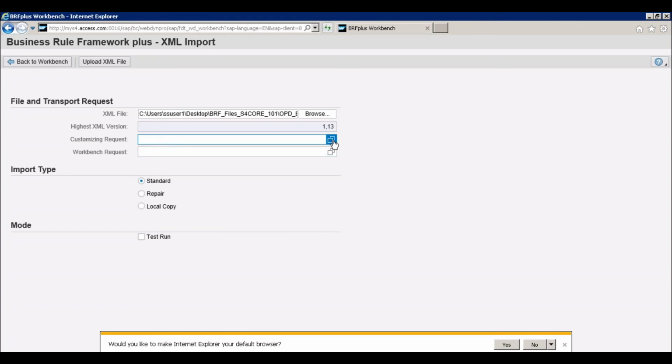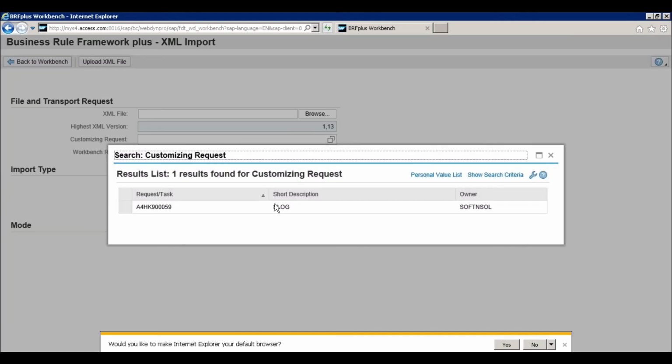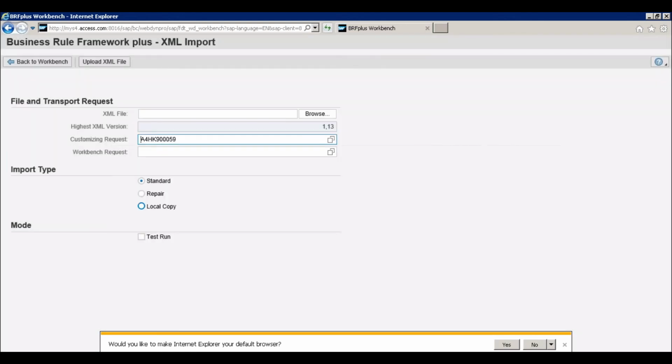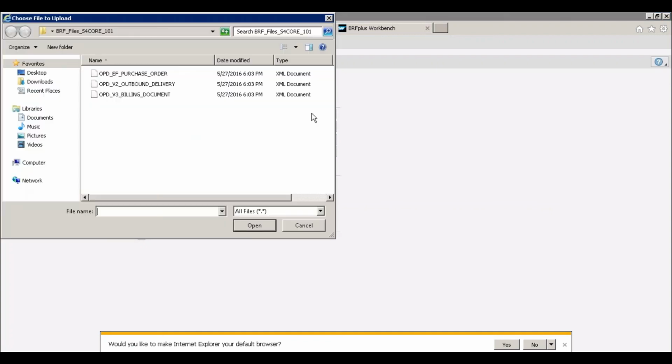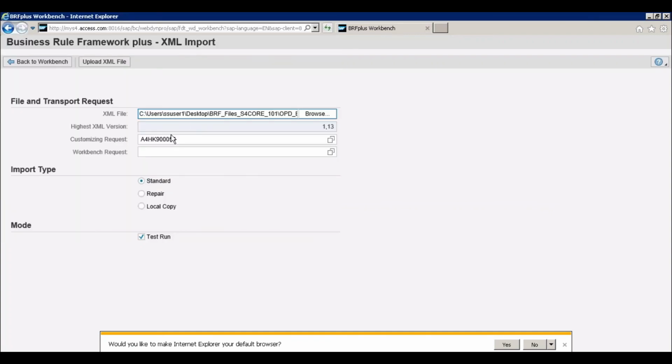Let's see if that is sufficient. I think we need both. So this is the customization request. I'll just select this, perform the test run. This has been gone. Let me open again. Okay, so now let's try to upload this XML file.